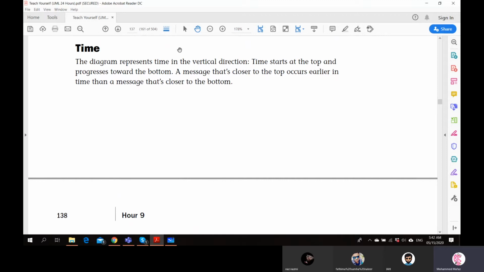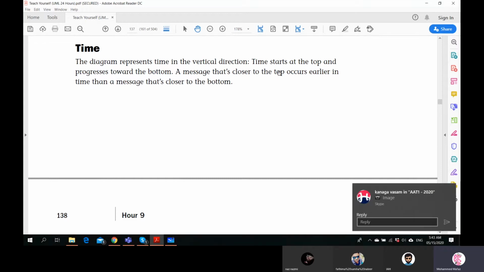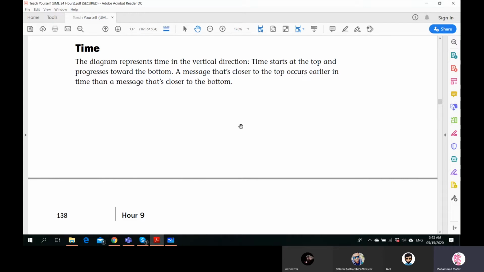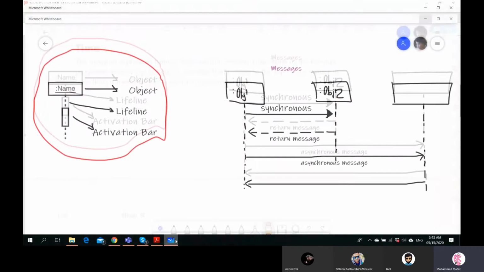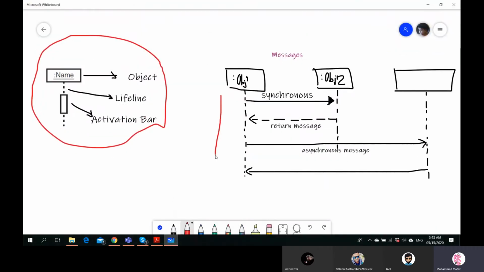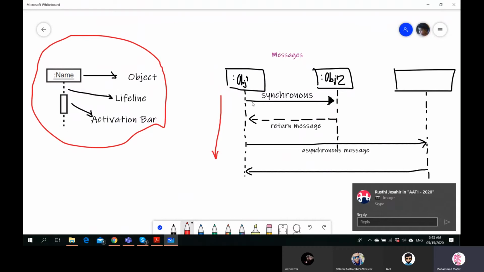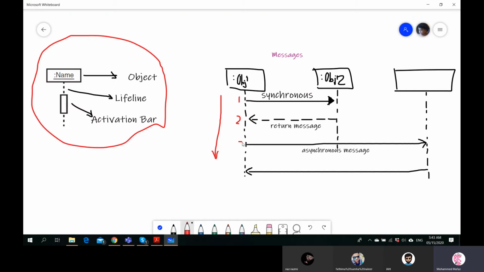The diagram represents time in the vertical direction. Time starts at the top and progresses toward the bottom. A message that's closer to the top occurs earlier in time than a message that's closer to the bottom. So as I told you, when we are drawing, this is how it is going to be indicated. When we put this one, this is number 1, then this might be the number 2 interaction, this might be number 3. So like that, this is how time is indicated, top to bottom.